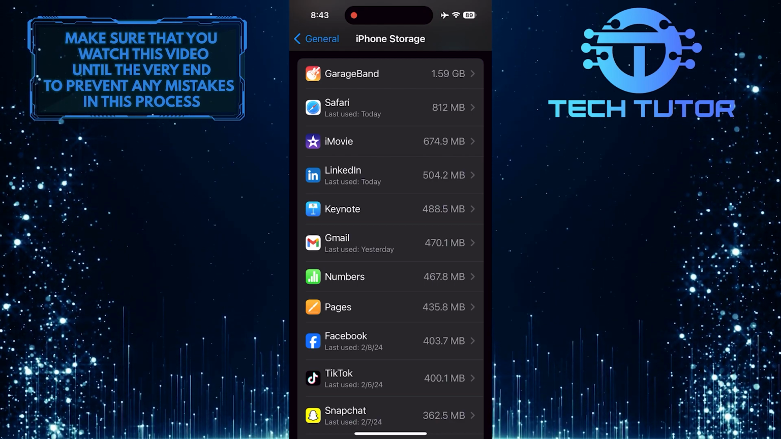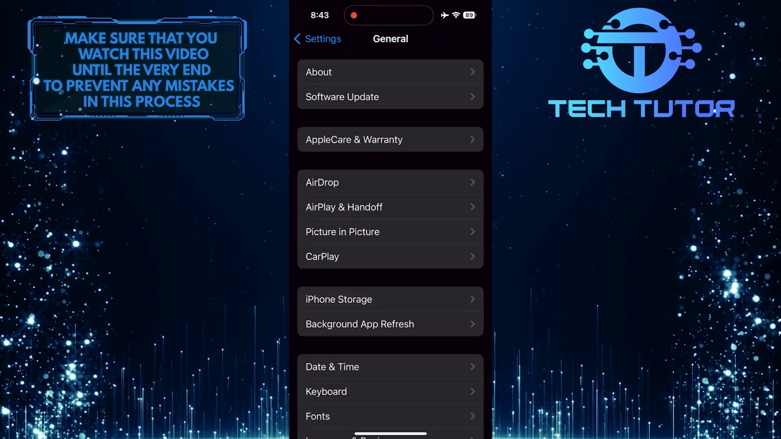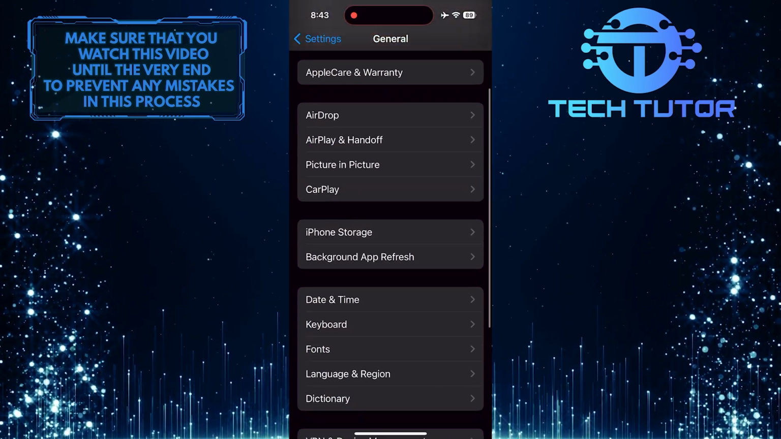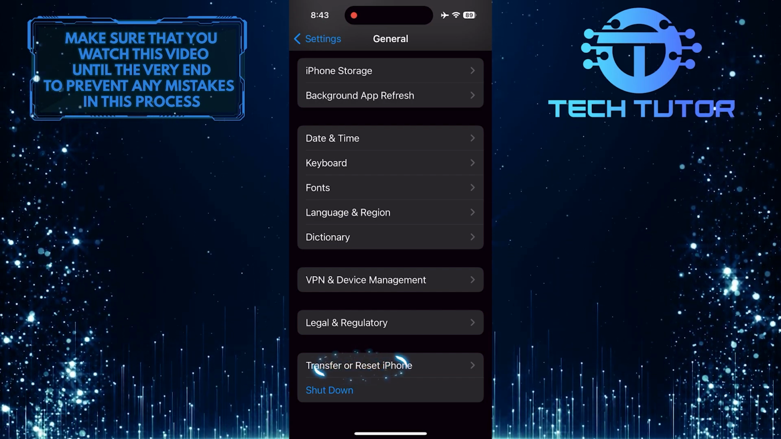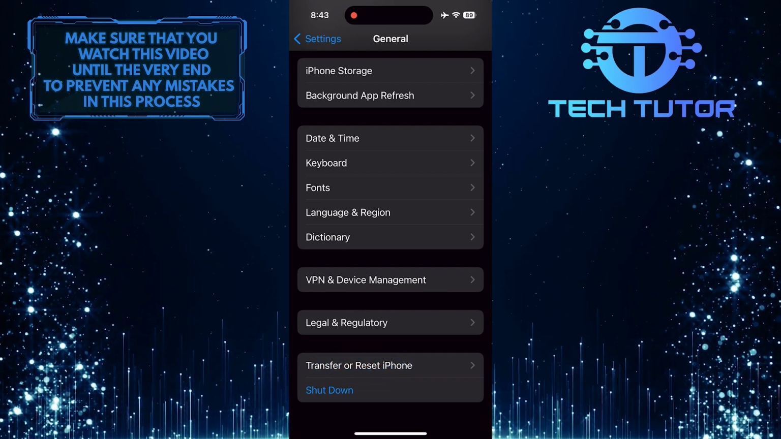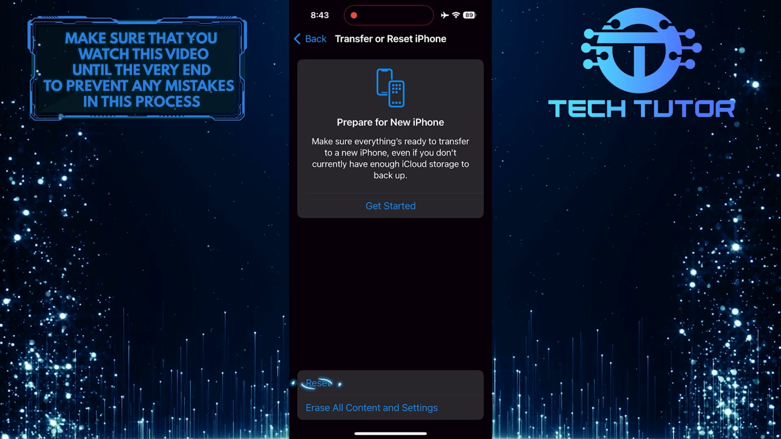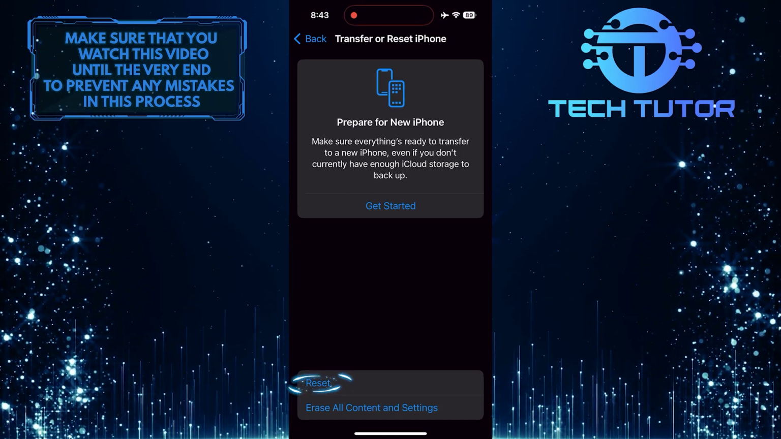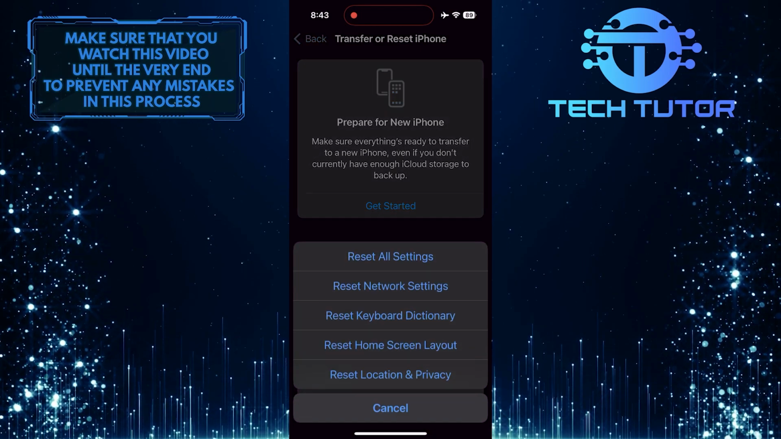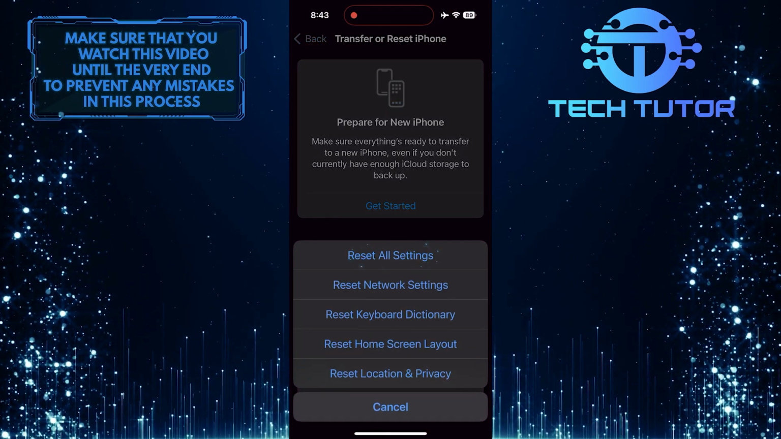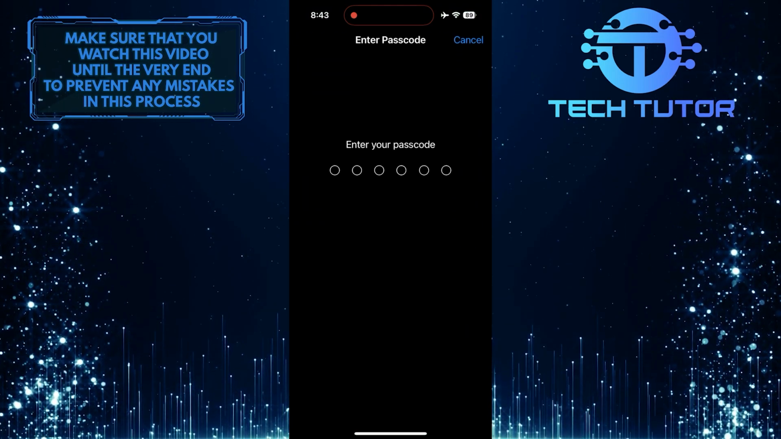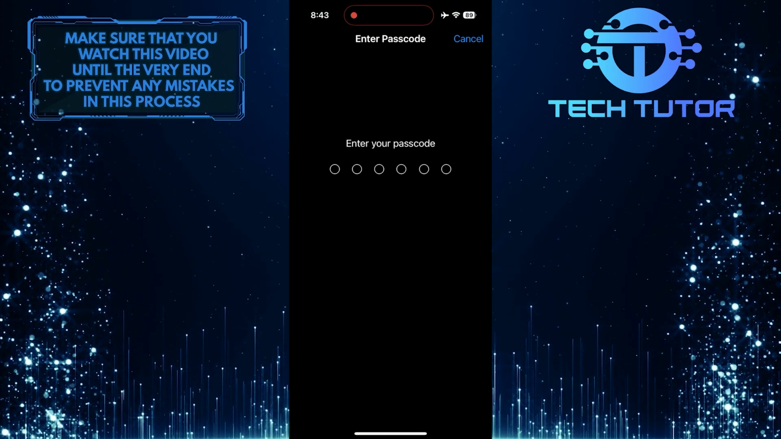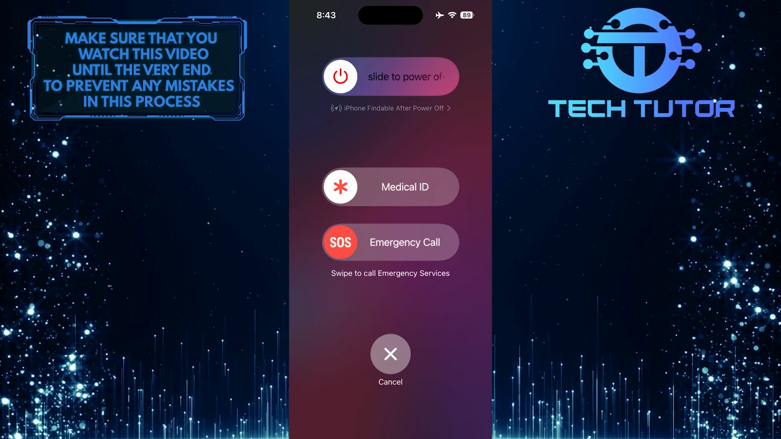If none of these solutions fix your issue, go back to the General Settings page. Scroll down to the very bottom. Tap Transfer or Reset iPhone. And then tap Reset. Tap Reset All Settings. Enter the passcode. And then restart your iPhone.